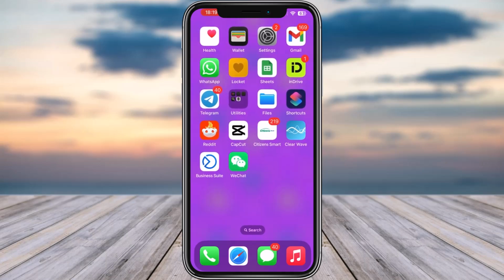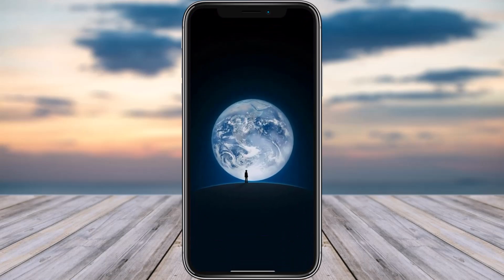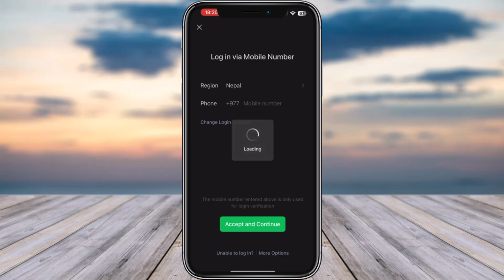Let's get started. So for that, all you gotta do is simply open up your WeChat right over there. And once you open up your app, then you simply have to go and sign in. Go and enter your mobile number, tap on accept and continue, and then you will have to enter your password. And there we go, you will successfully be able to get signed into your account.